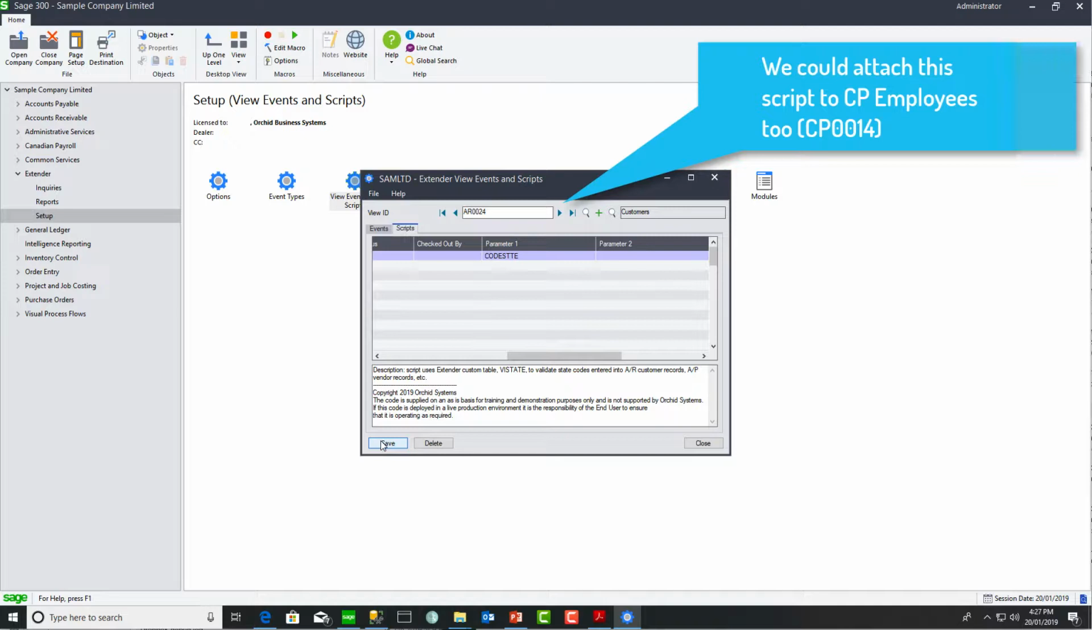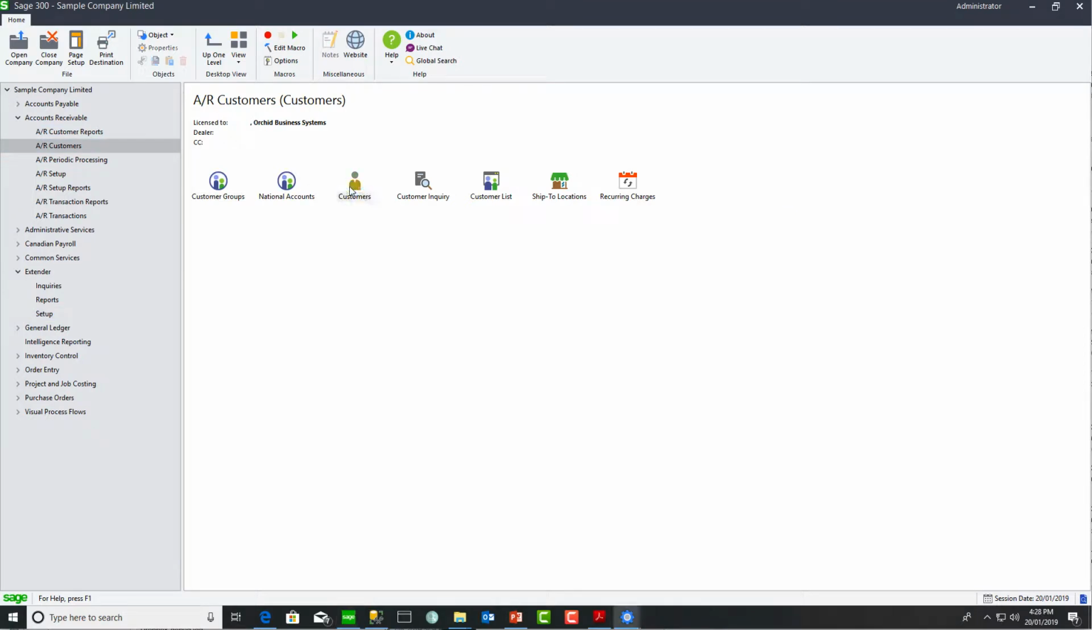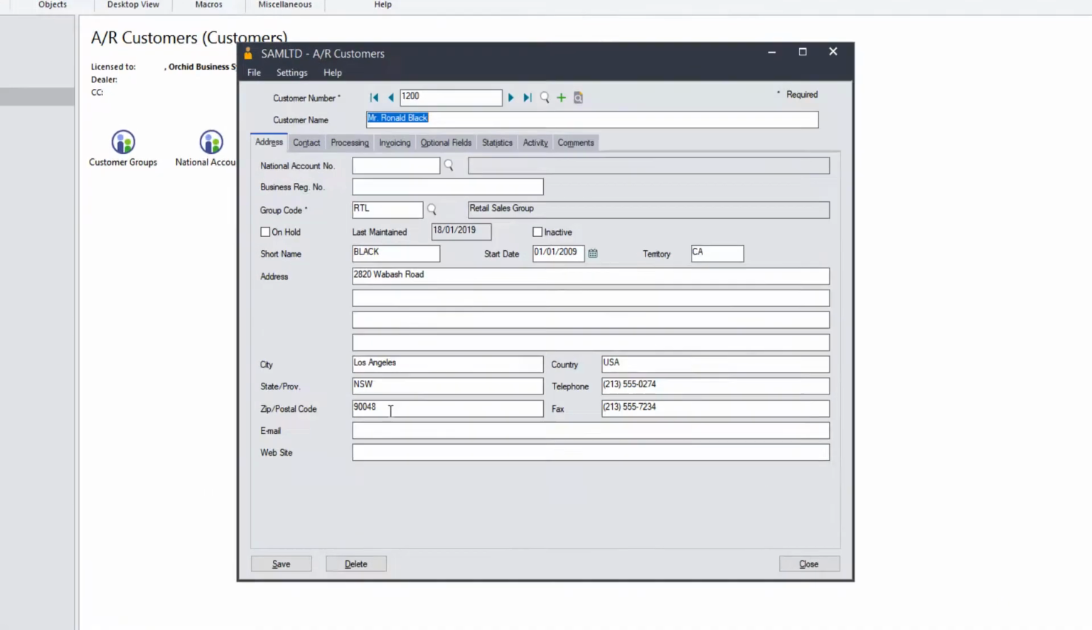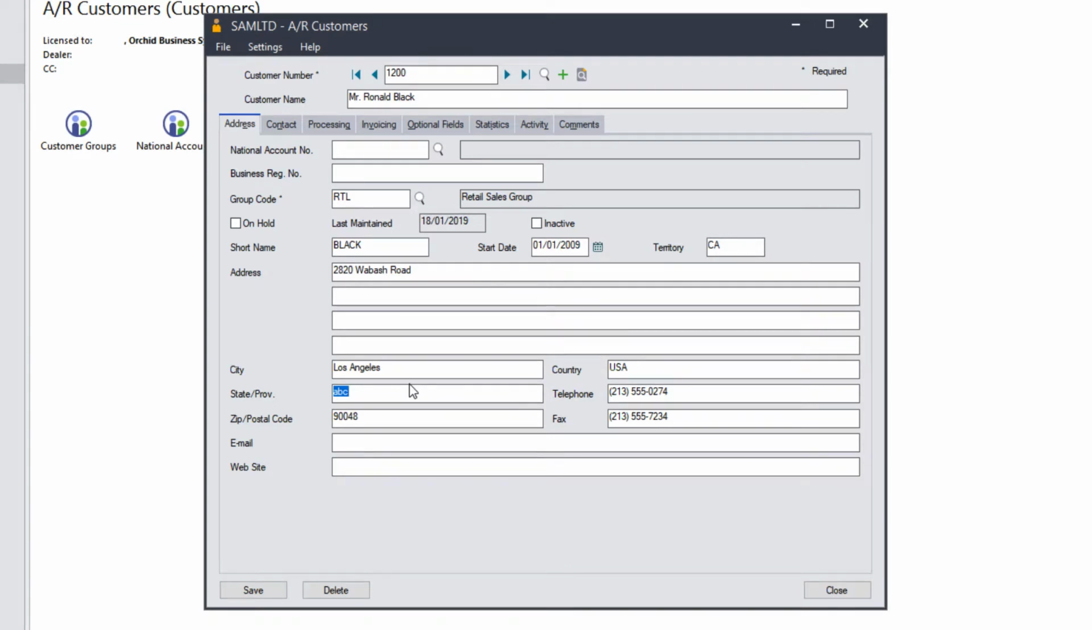And had we not already previously saved a script around accounts receivable, the roto.dat would be amended, the roto_arvi.dat would be amended and copied to the shared data directory. And if we go ahead and test that now, ABC is not a valid state, New South Wales is.